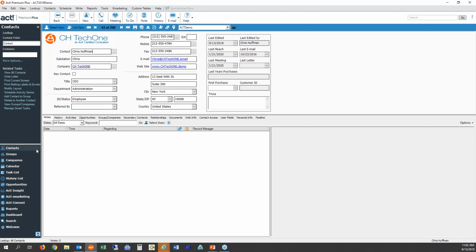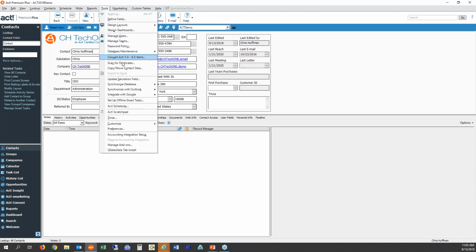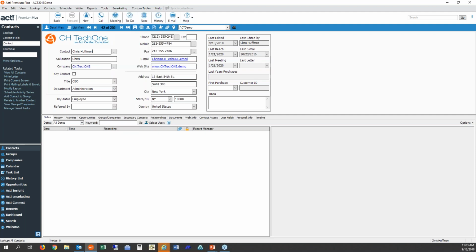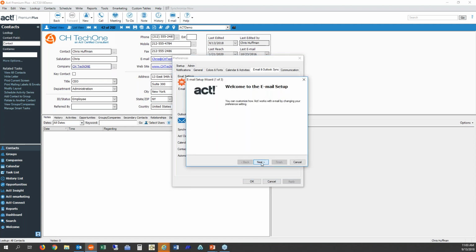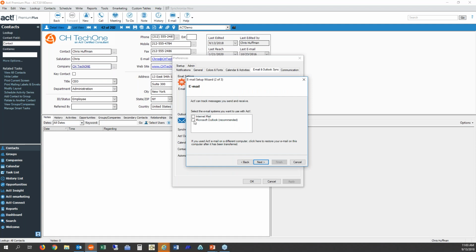So I'm going to start from the very beginning and show you how to set up the integration with Outlook. The first thing you'll do is click the Tools menu, scroll down, and click Preferences, Email and Outlook Sync. So right now there is no integration with the email of ACT and Outlook. I'm going to click on Email System Setup. I'm going to click Next, and we're going to choose Microsoft Outlook.